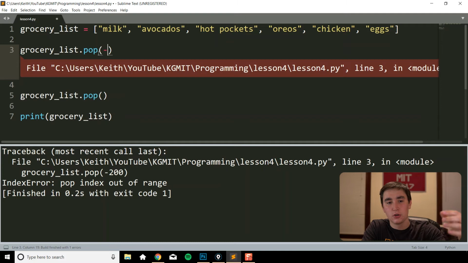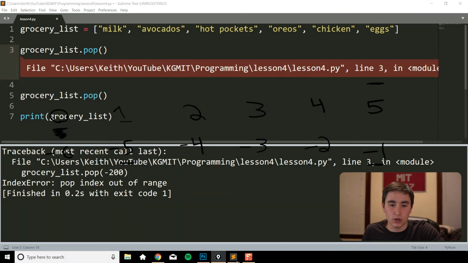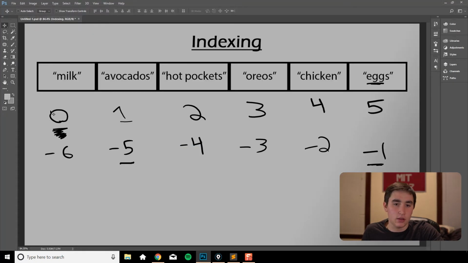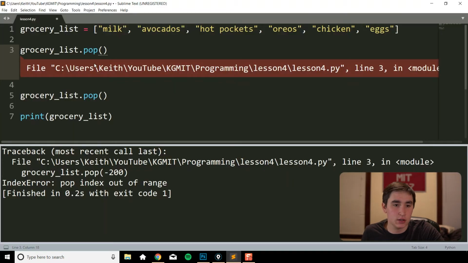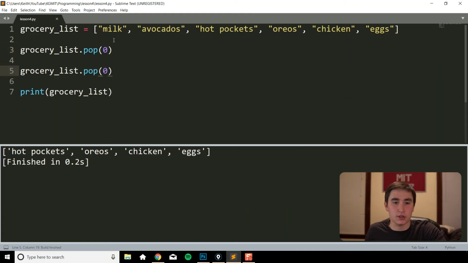And also, as I said before, if you look at these indexes, 0 is the first element. So it's really important to remember that lists start at 0 as the first position. So if I wanted to specify that I wanted to pop off the first element twice, I could do pop 0. And as you can see now, only the last 4 things are there.